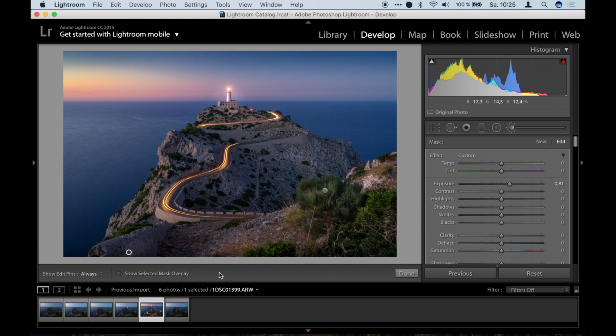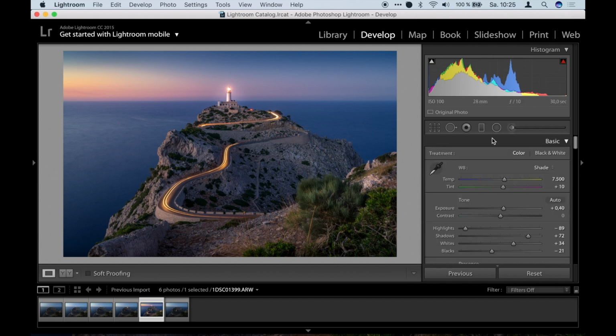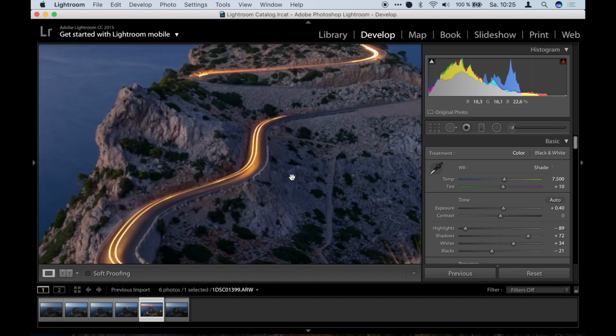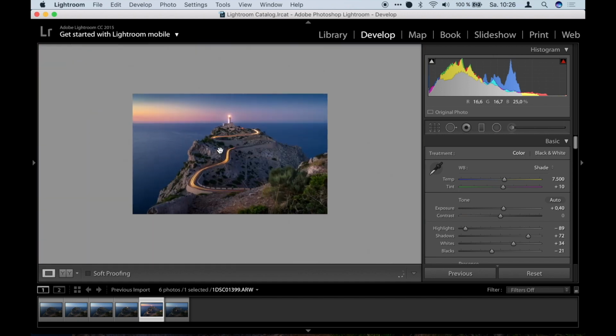Okay, so that's looking nice. Done. If you're done, just click done. And of course, as always, take a look at other things and then come back to your image and see if you still like what you did here. So I kind of like that.